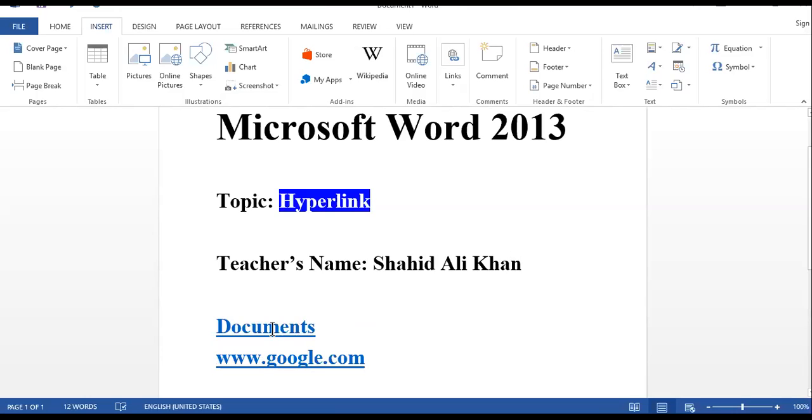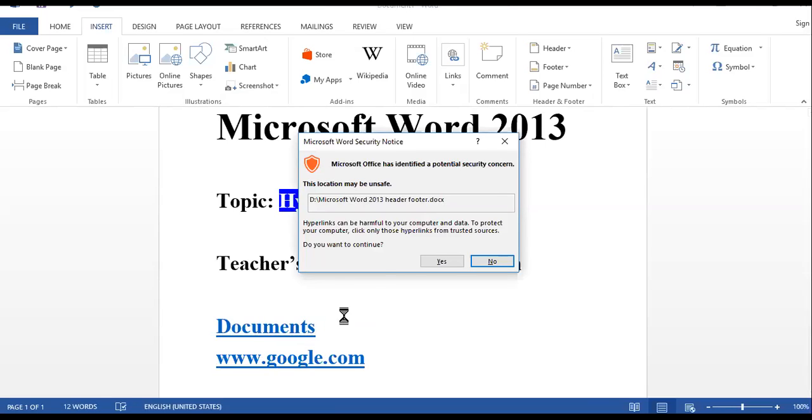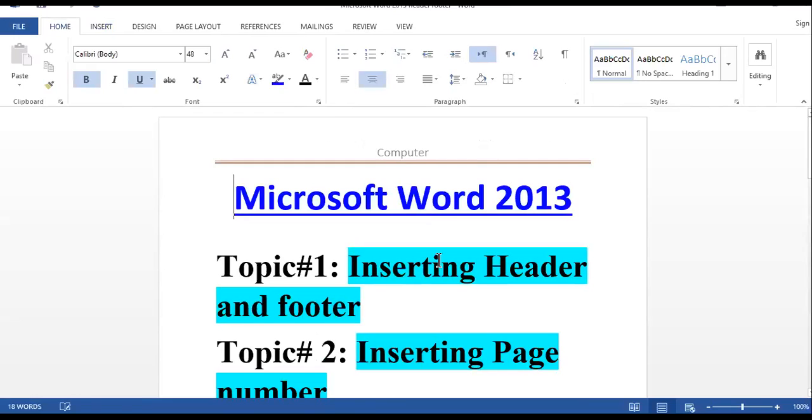So how could we use these hyperlinks in MS Word? When I move my mouse pointer, you can see this is a hyperlink, but how can I use it? When you press the Control key, you will see the hand appear. After the hand appears, you have to click. Then a window appears showing that this file is interlinked to another file in another location. It is a security window, so it is not harmful. Do you want to continue? Yes. Then you will see another document appear on the screen.